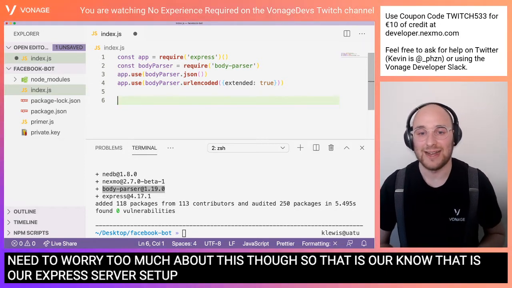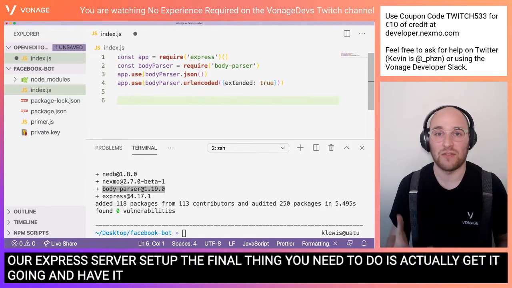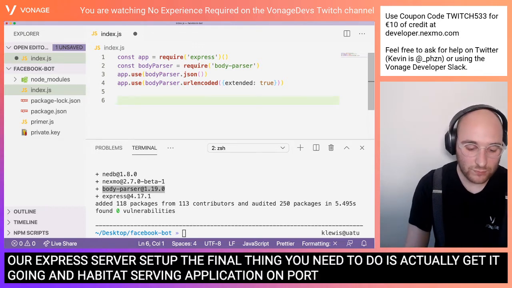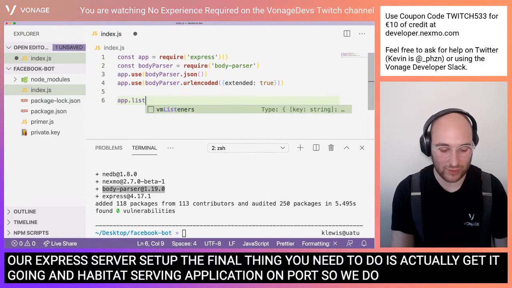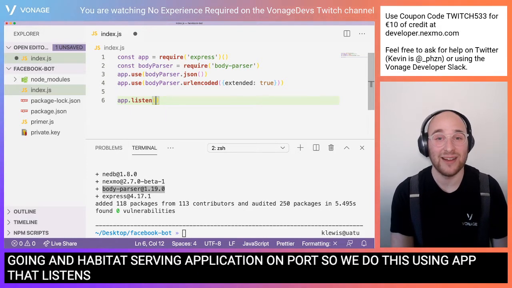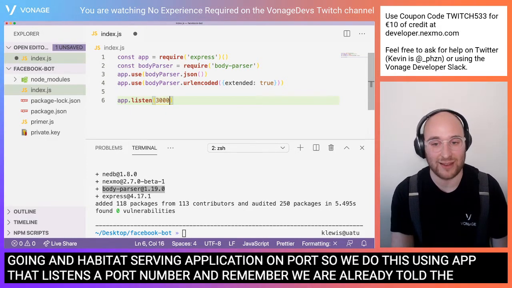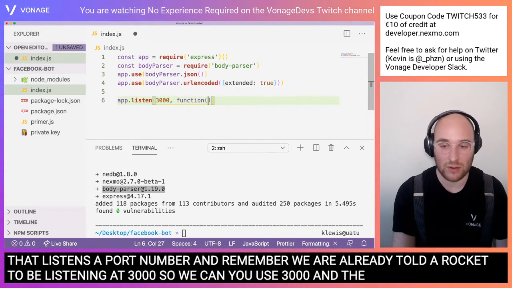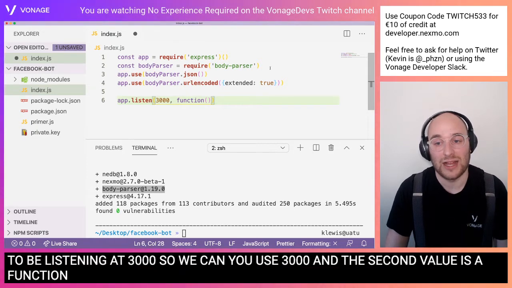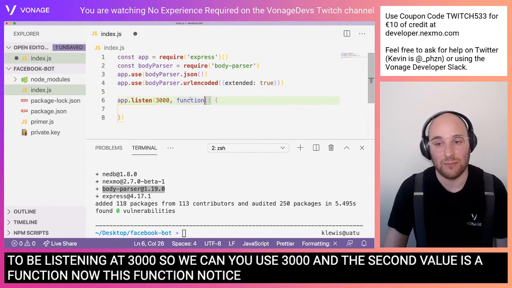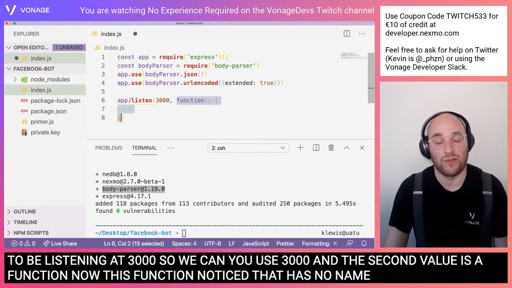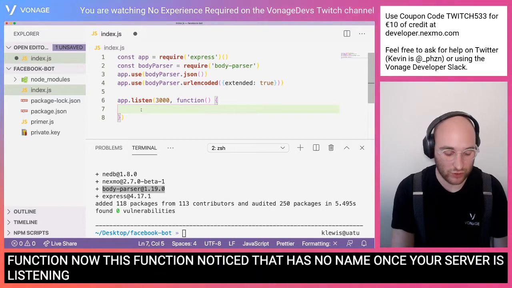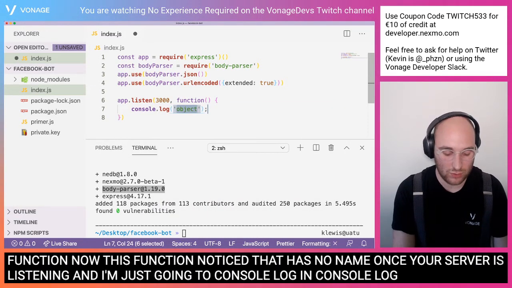And the final thing we need to do is actually get it going and have it serving our application on a port. So we do this using app.listen, a port number, and remember we've already told ngrok it should be listening at 3000, so we're going to use 3000. And the second value is a function. Now, this function, notice it has no name because it's passed in here as a value. And this function will run once your server is listening. And I'm just going to console log in here. Console log, all good and dandy.